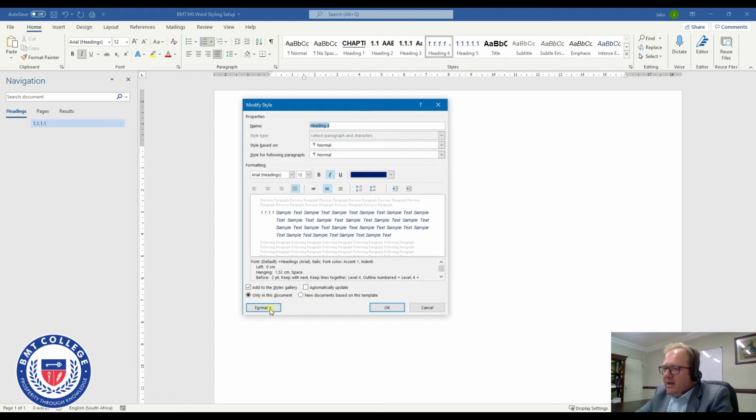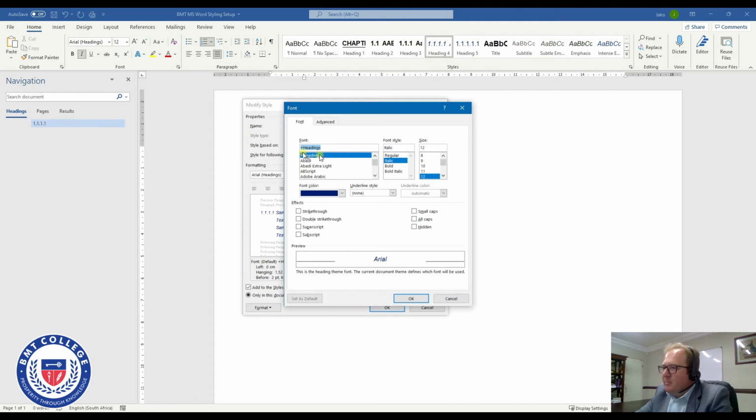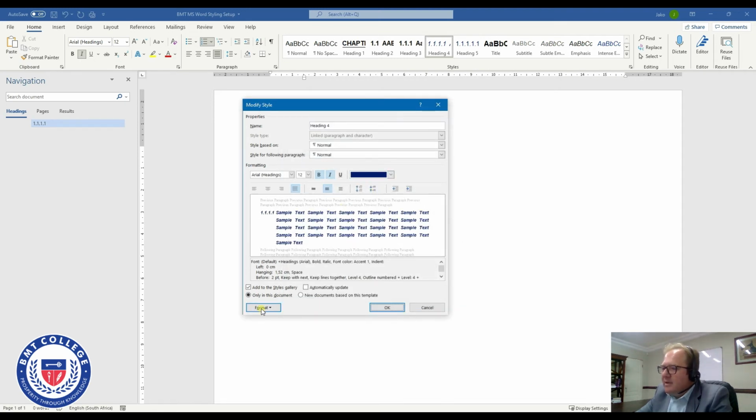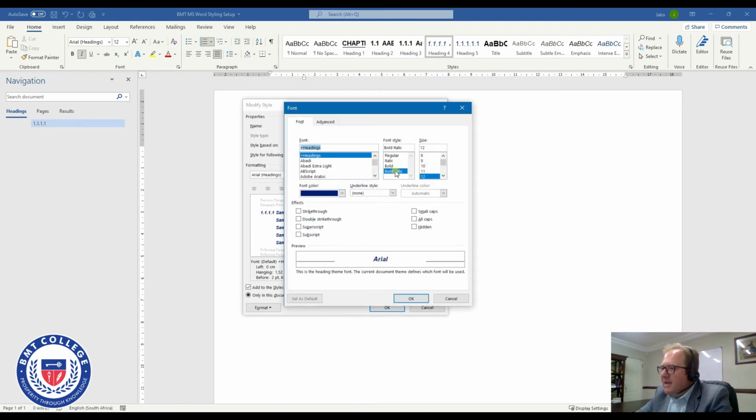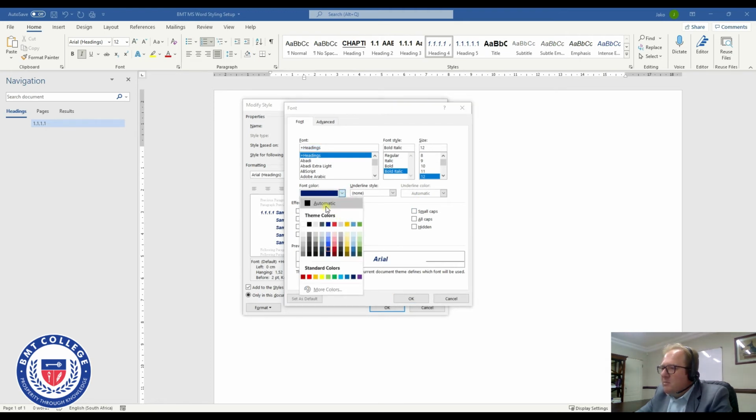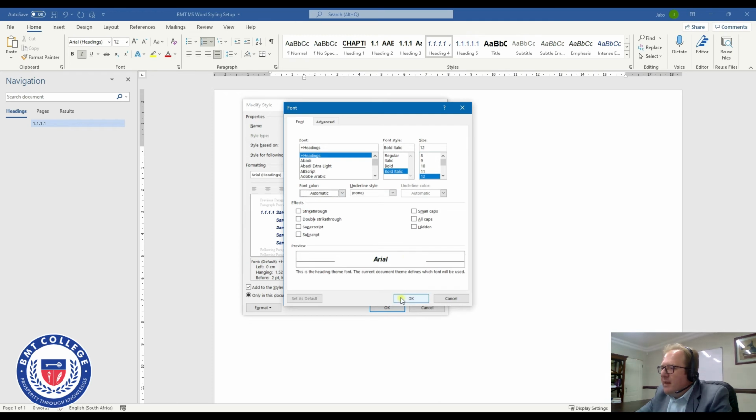Right, so we're going to go down to format again. We're going to click on font. It's still part of the headings. Now heading number 4 will be both bold and italic. So we're going to set the font to bold and italic, and we want to make sure that our font color is not this blue color. We want to make sure that it is automatic. I'm going to click on OK. Make sure your size there is 12, bold italic, headings, font color is automatic.